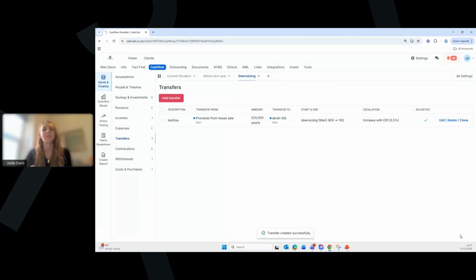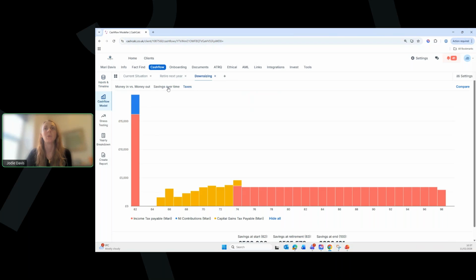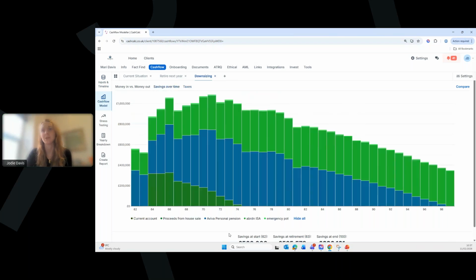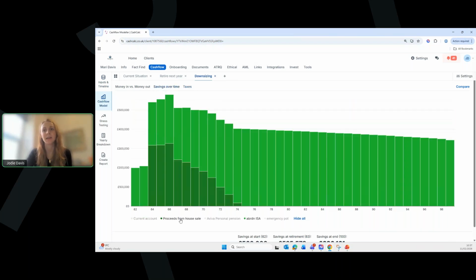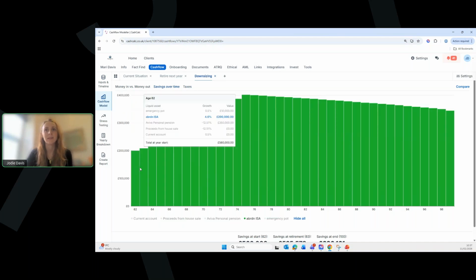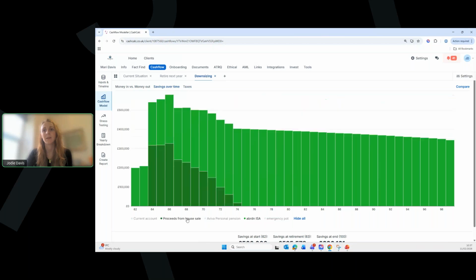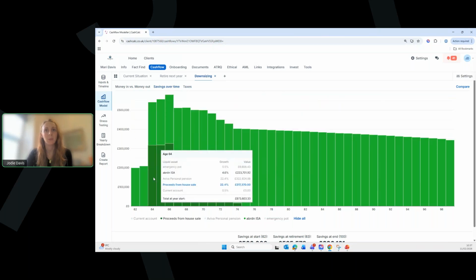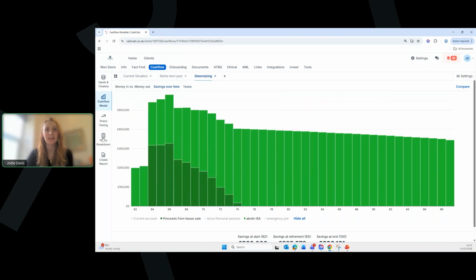But if we add that transfer, we should now see, if I go to cash flow model and look at the savings over time chart, if I hide all and just look at the proceeds from house sale and the ISA, let's just look at the ISA, we can see the ISA getting larger with the transfer, the proceeds not having the significant growth initially.